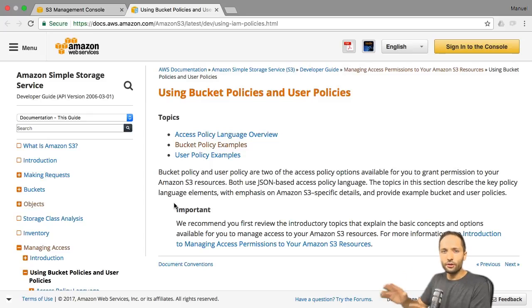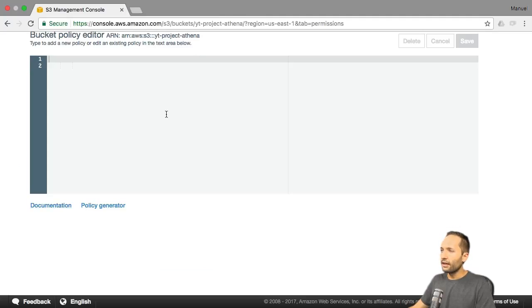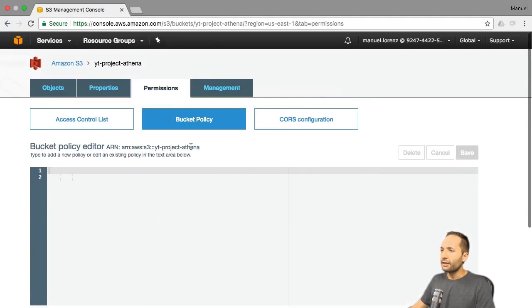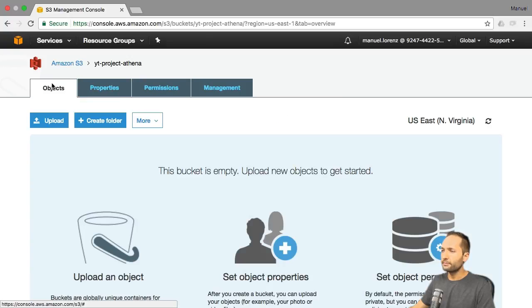Now, I will not dive into the details about that right now, because for our Athena project, we don't need that. I only wanted to make sure that you know that you can set the permissions and the bucket policy really detailed in AWS. However, we can close this tab right now, scroll up a little bit, and go back to our S3 bucket right here in objects.